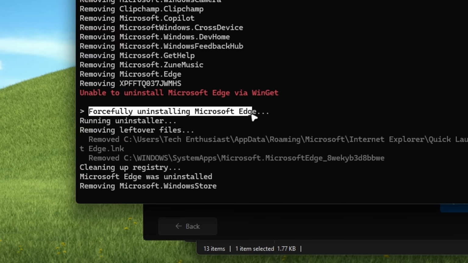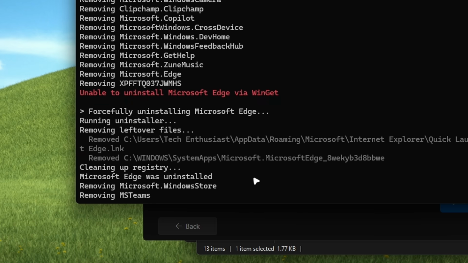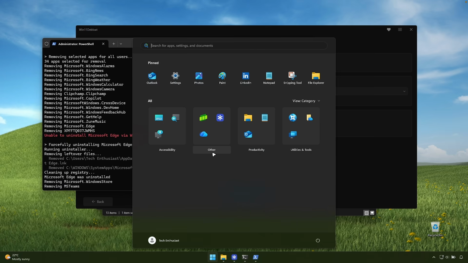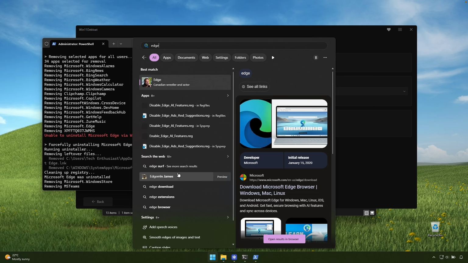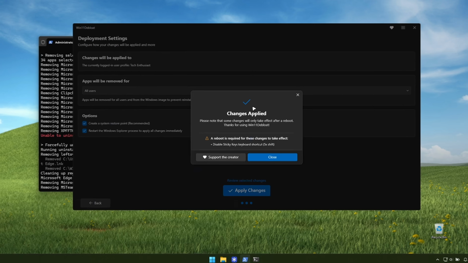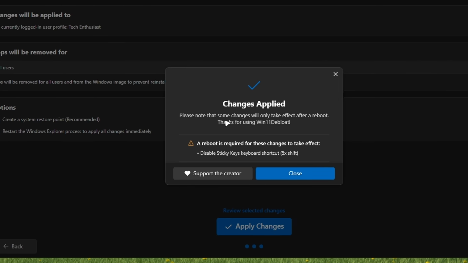Forcefully uninstalling Microsoft Edge here on the PowerShell. Cleaning up registry. Microsoft Edge was uninstalled. So if I go here and already search for it, I think there shouldn't be any entries. So you can see here that it did not find it. So that is already an improvement, I guess. Now it's done. Changes applied. Please know that some changes will only take effect after a reboot.